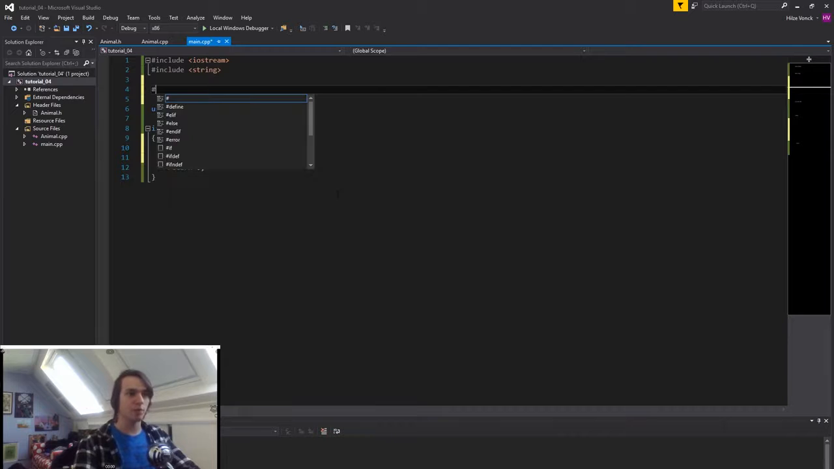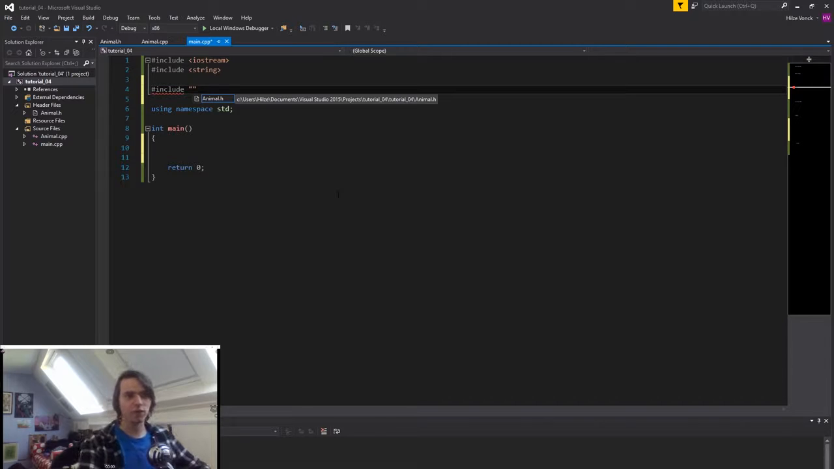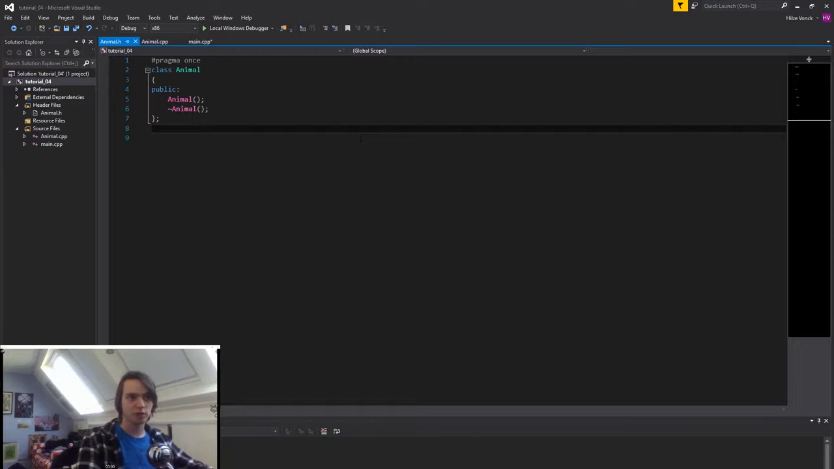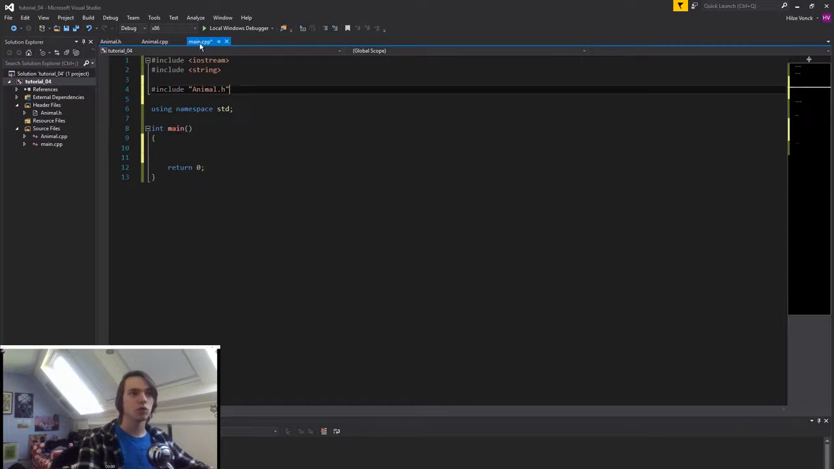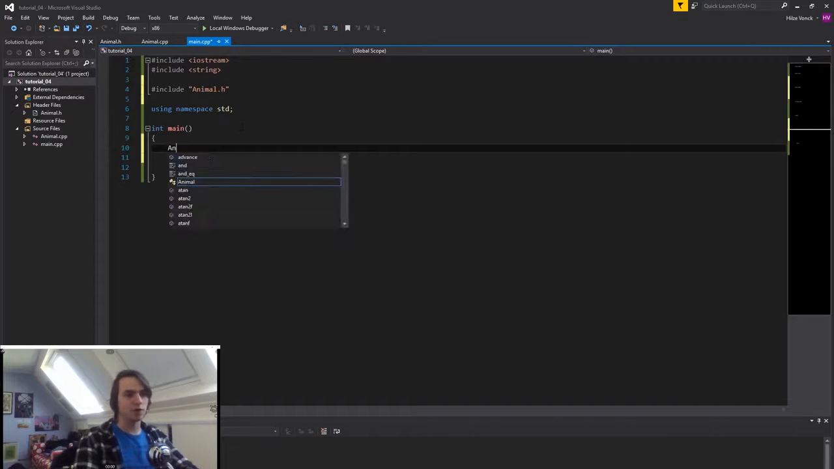So we're going to do a pound include, and now we're going to use the double quotation marks, and as you can see, we can see animal.h there. So what we're going to do is type in animal.h, or click on it if you want to, and then we're going to include the animal class. So now we should be able to type in animal and create an animal.